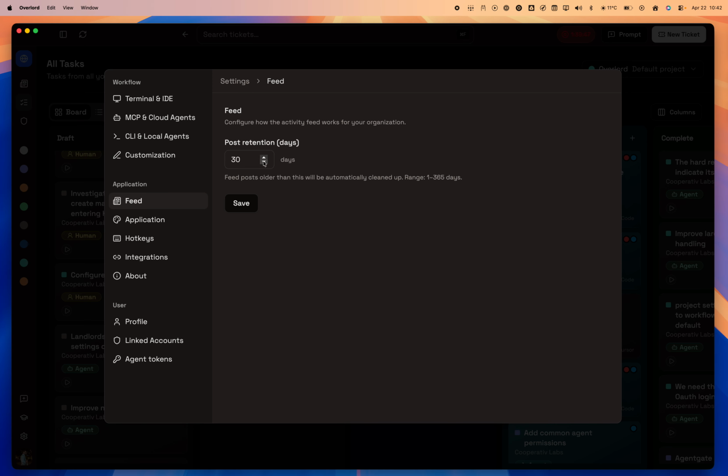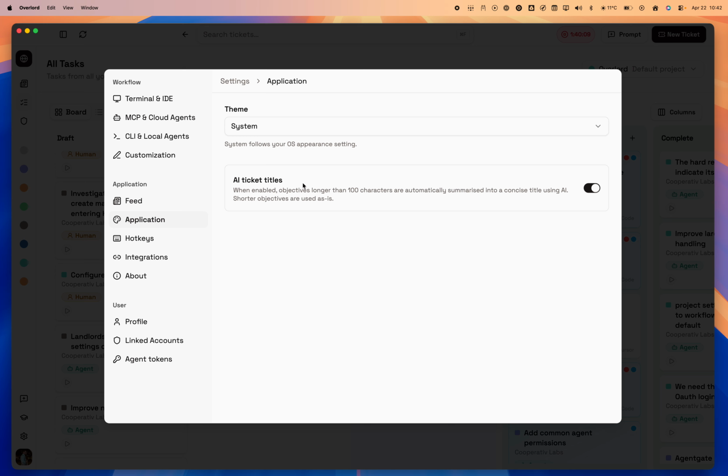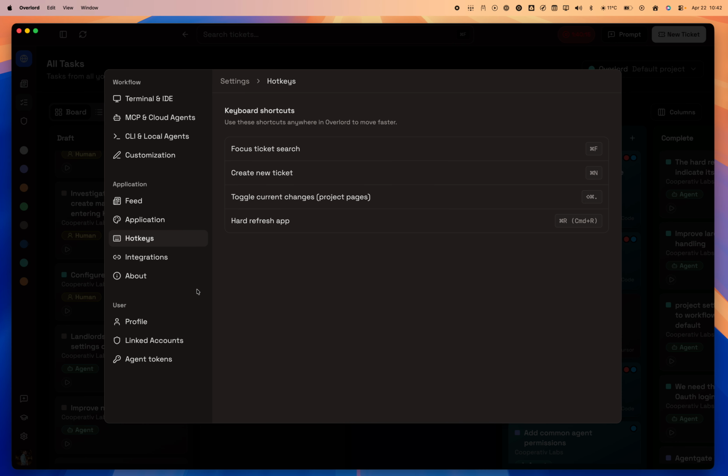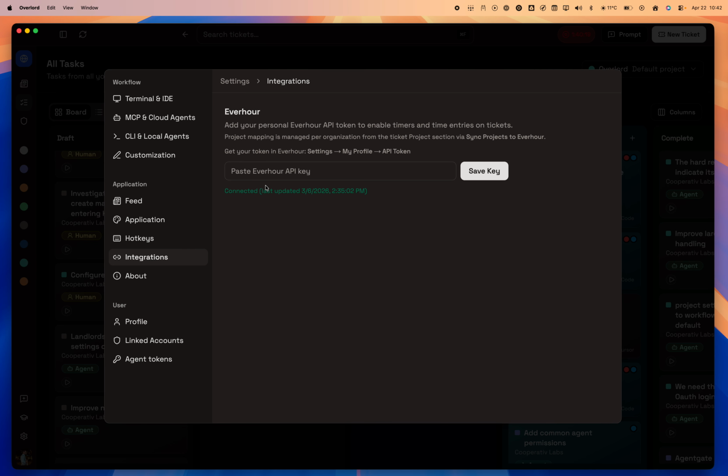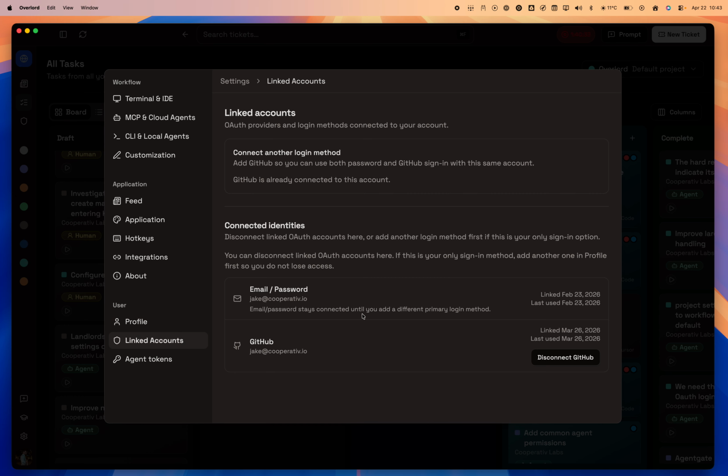Customization, you can add some custom instructions that go with every prompt if there's some part of your custom process, although the system, of course, also respects your claude.md or agents.md file. The feed, this shows the number of feed posts it will retain. Application, first, you can turn on and off the AI generated ticket titles, and set the theme for Overlord. But I like running it in dark. Here's a list of hotkeys that it will use. I like to use EverHour for tracking time, so this is where I can paste the EverHour key and then track time. Here's where you check for updates, and then some basic profile settings. It shows what accounts are linked. And so those are the key settings.